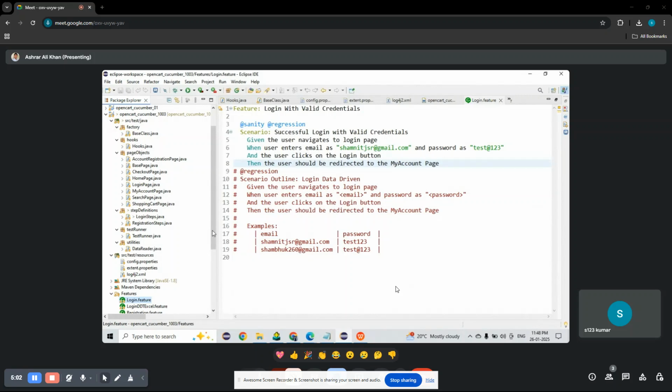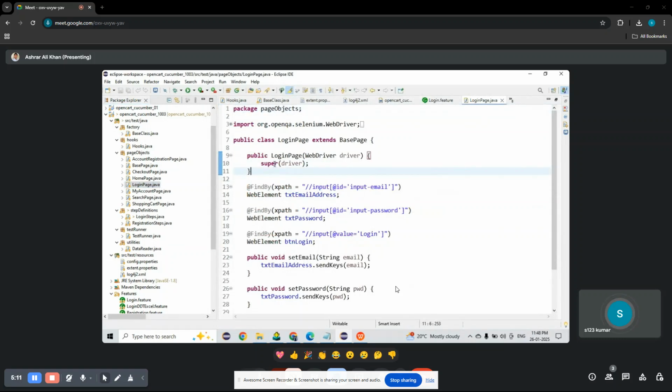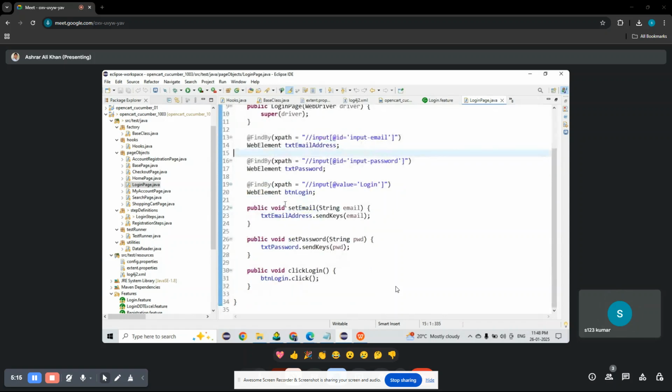For that, we have to write the page object classes. In the page object class, we have to inspect the elements. For this, I go to the login page. In the login page, three things are there: constructor, elements, and methods.